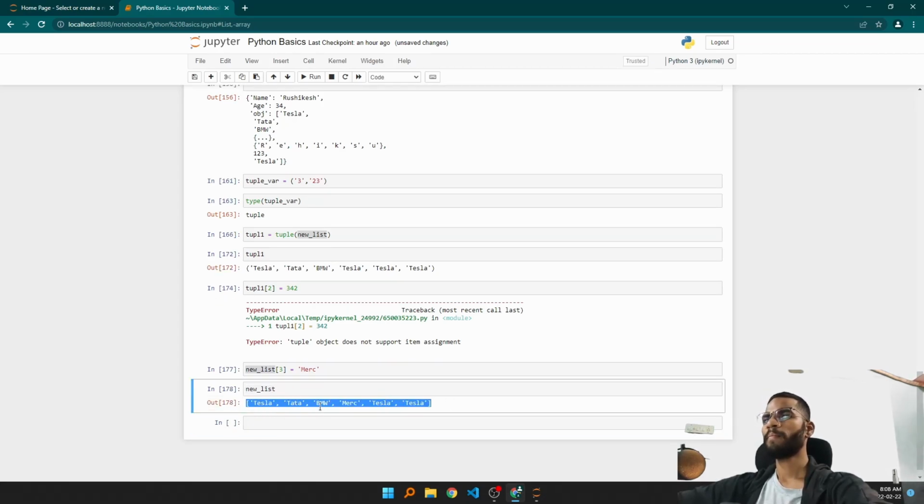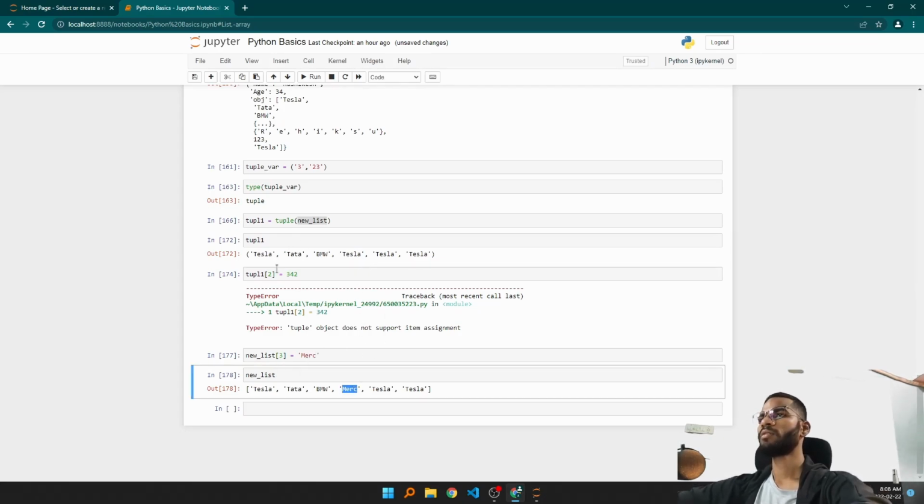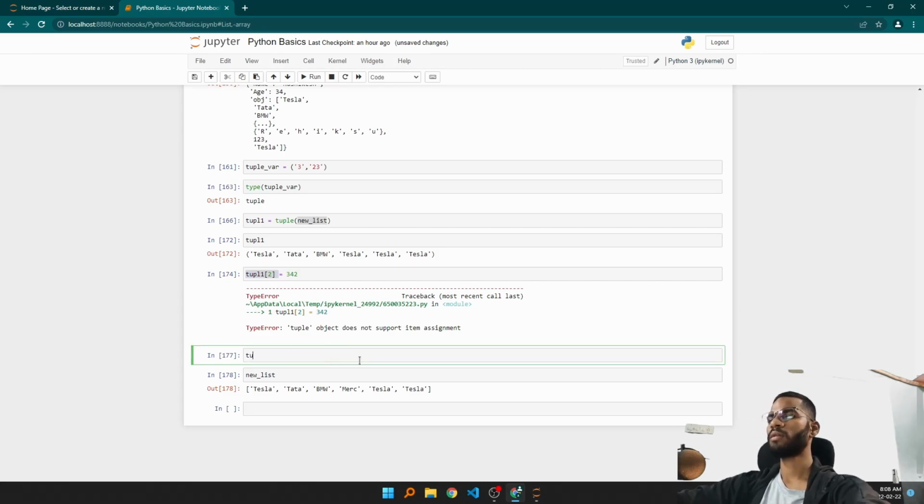You can see position number 3 has been changed from what it was earlier, from Tesla to Mercedes. Whereas it is not possible in tuples to change or manipulate these things. You can try, I don't know exactly how, but I guess you can define a new tuple with an experiment tuple.